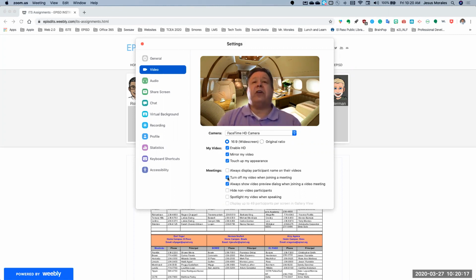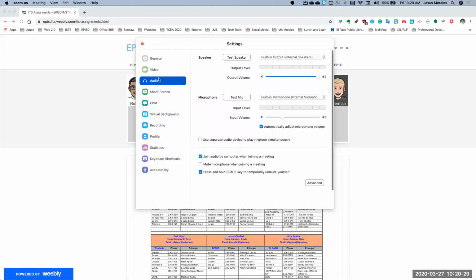It's up to you. When you create the meeting, you want to turn your video on, but if you're joining somebody else's meeting, then possibly you want to turn that off. That's up to you, okay? For audio, you can select the microphone that you're using. So right now I'm using my internal microphone, my computer microphone.